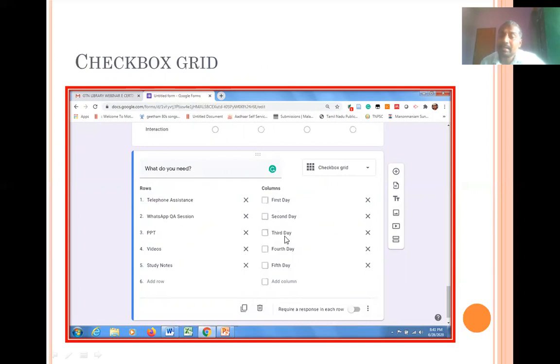First day, second day, third day, fourth day, fifth day. So I got 2 things. In the row, I type the questions. In the columns, I have given the dates. For example, first day, whether you want technical lessons in the first day, second day, third day, fourth day. Whether you want the study notes, first day, second day, third day. So this way, more than one option can be selected by the respondent. So that is what checkbox grid type is.